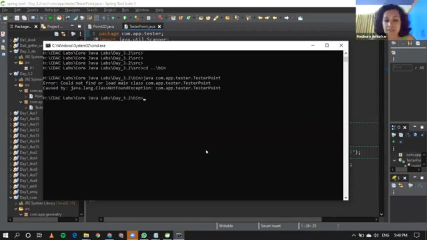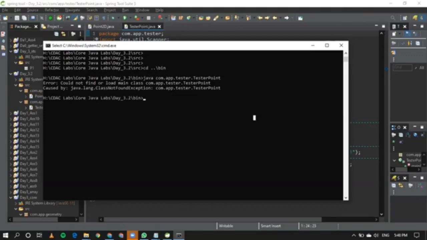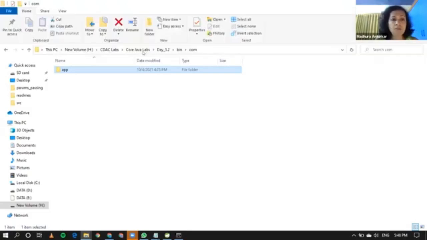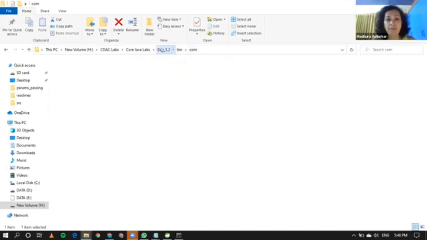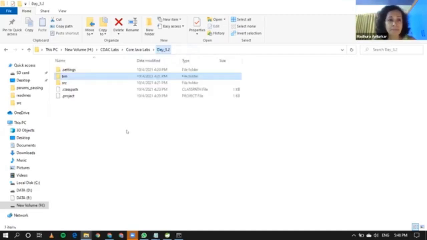Tester point is missing. Let's see. Let me see the folder structure. Can you open the file explorer? Yes, ma'am. Because I need to see. Day underscore 3.2. Yes. This one, Samiksha, wait a second. So this is your day 3.2. This is all your thing. I can see that. Bin folder.